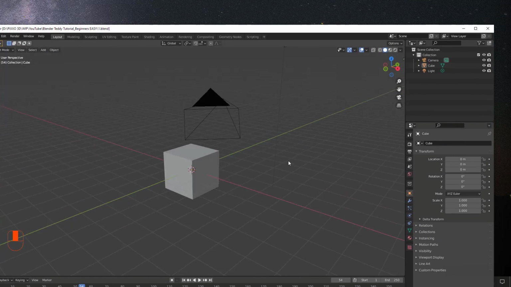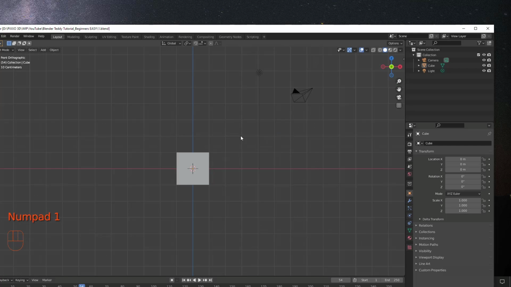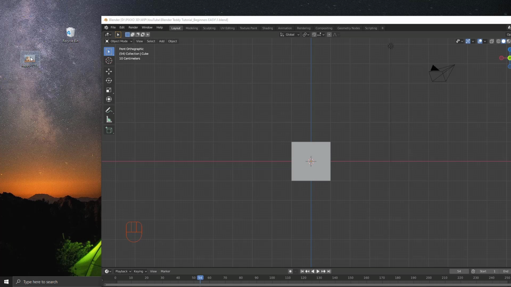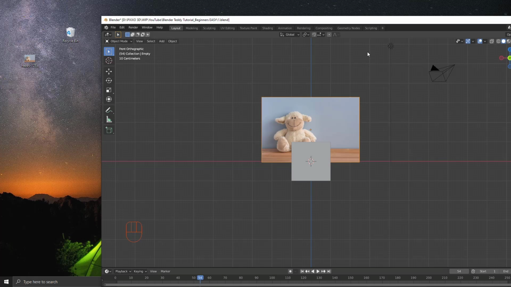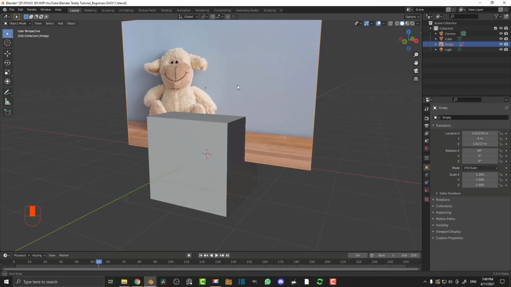While I'm in Blender, I'm just going to hit 1 on my number pad to go into my front orthographic view. And in my front orthographic view, I'm going to take that image and drag it, not onto the cube, but just above it, so just drag it into my scene somewhere. So there you can see we have the image in our scene here.